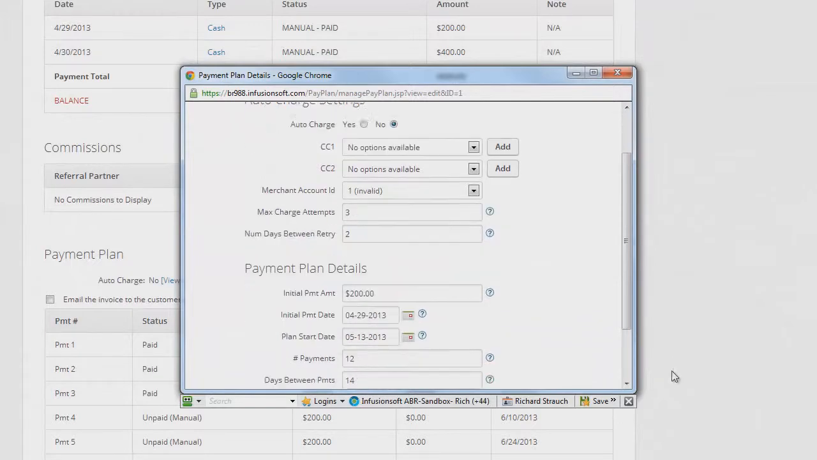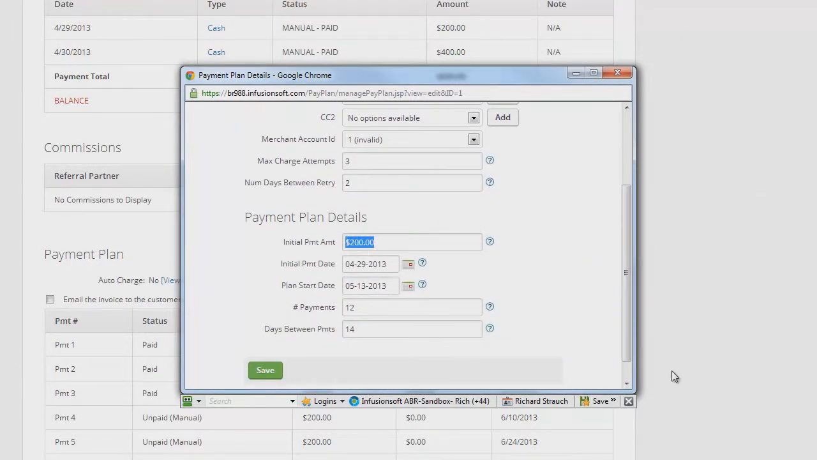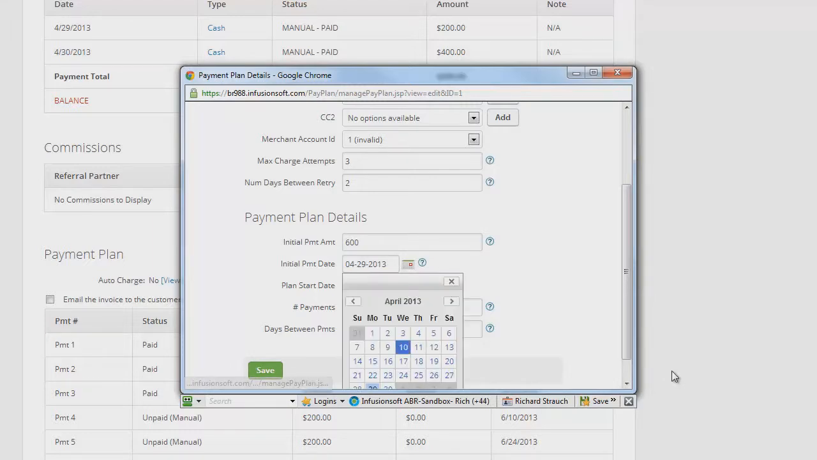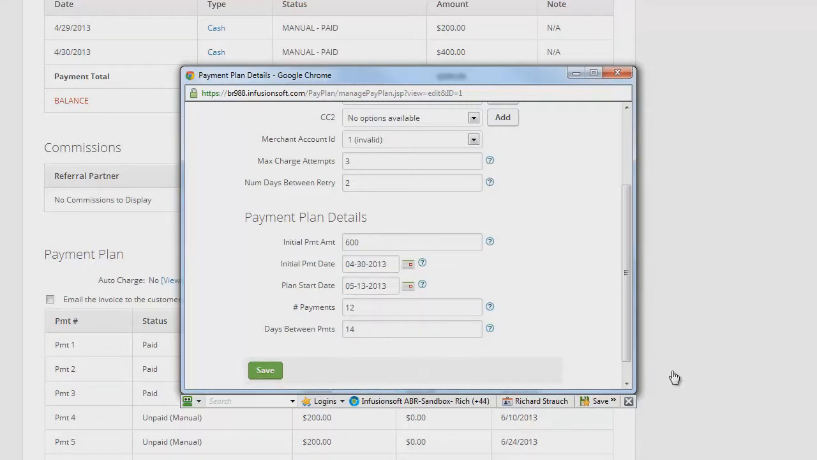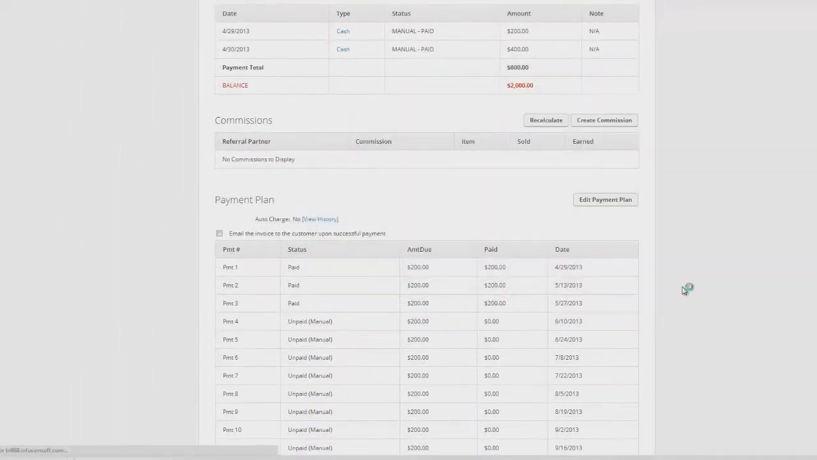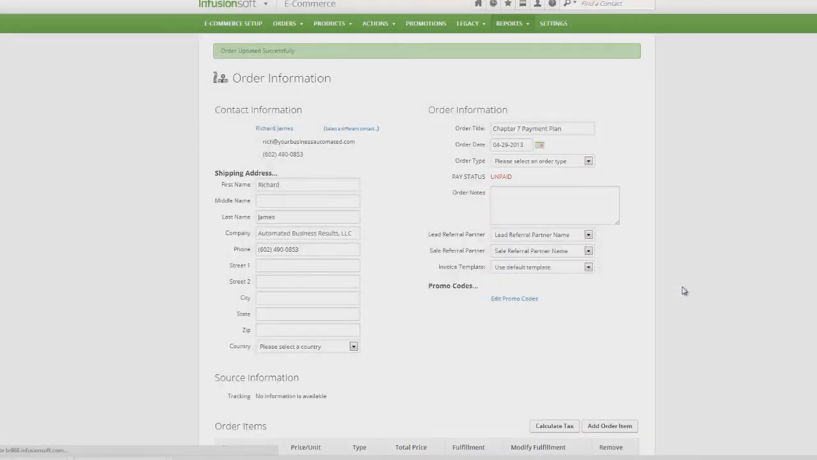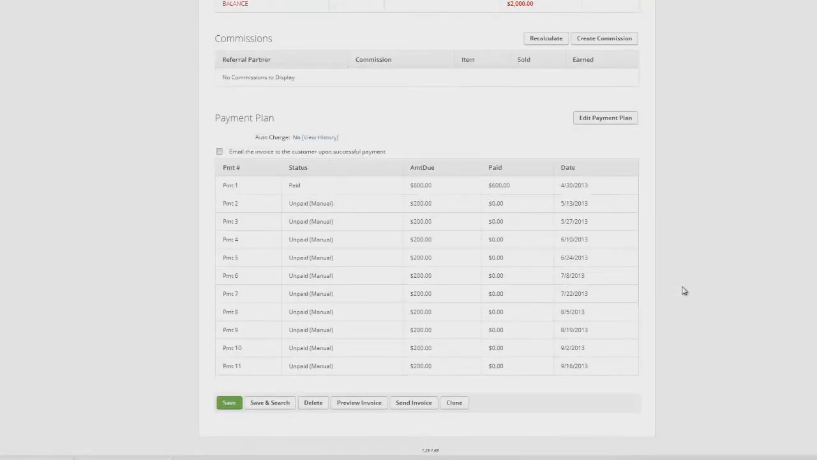But if they want to change it, you just go in here and you change this to $600, just like this, and you'll change it to the date that they paid it, which is the 30th. And you're going to say, okay, they're still going to make that next payment on the 13th, but instead of 12 payments, now they're going to make 10 payments because we just paid another 2 payments, right? And then I do that, here's what happens. It shows, okay, they paid $600 today, and they're going to pay $200 every 2 weeks, okay?